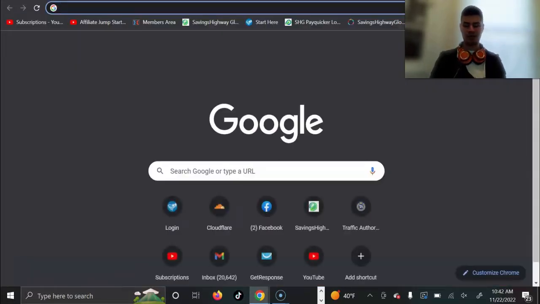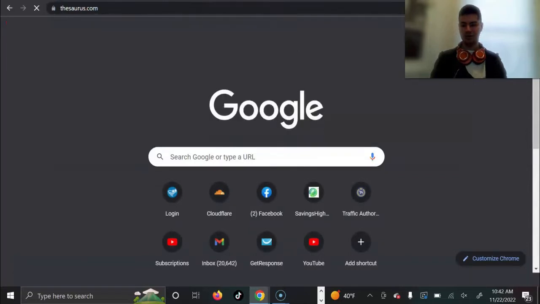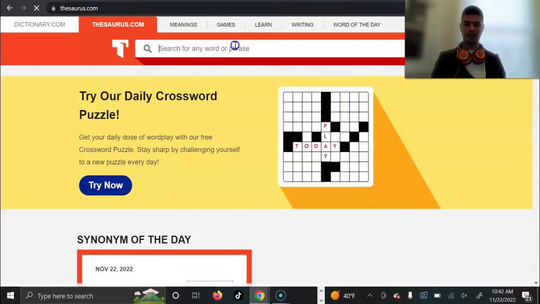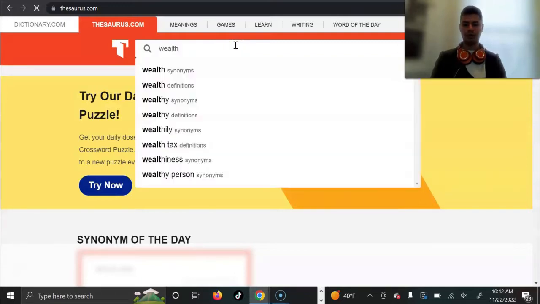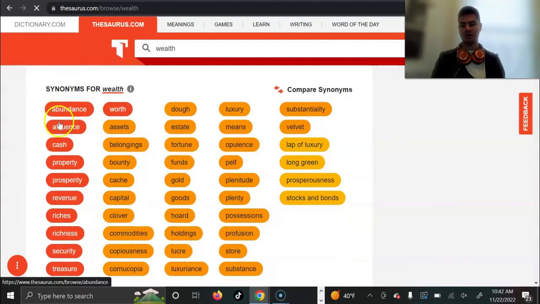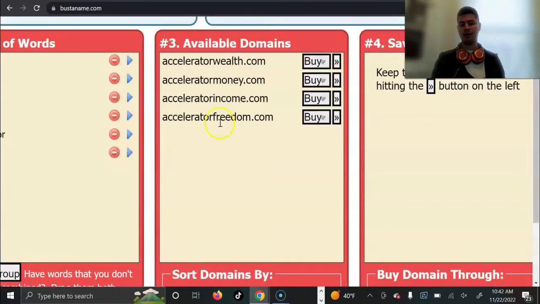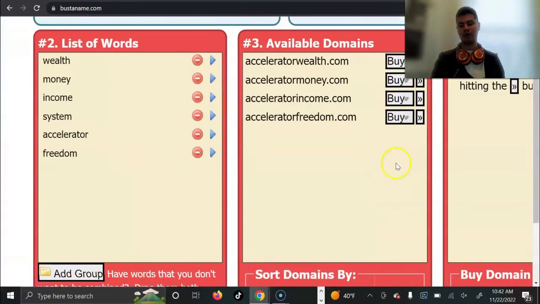Another site you could check out for this is called thesaurus.com. And any word that you could think of, for example, wealth, you could just type this in and it'll give you a bunch of synonyms that you could use instead, right? Affluence, abundance, revenue, prosperity. And then these are all additional words you could type into bustedname.com and it'll give you even more ideas. So that's one thing you could do that'll help you get more ideas there.